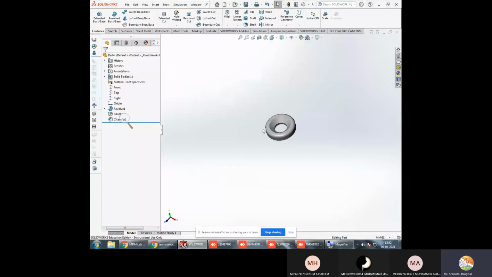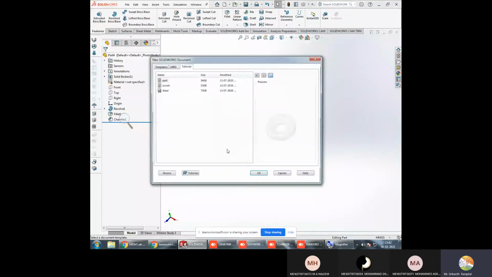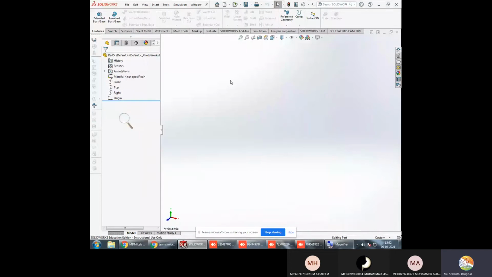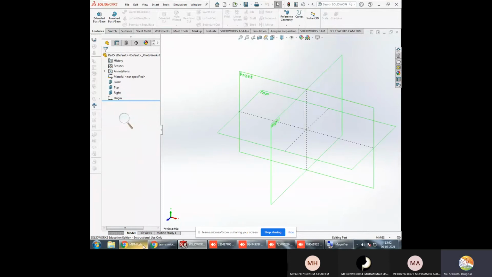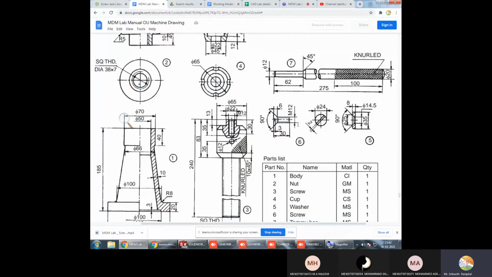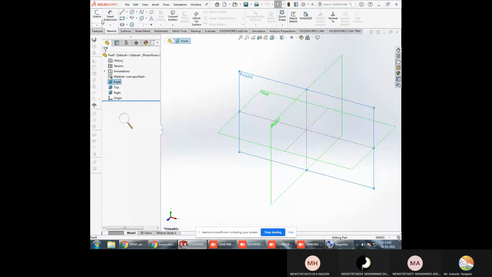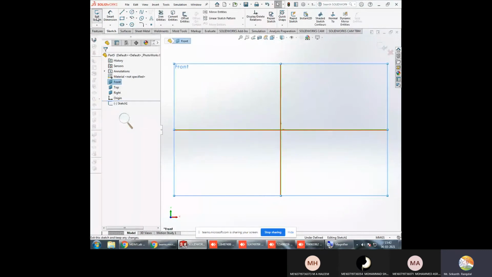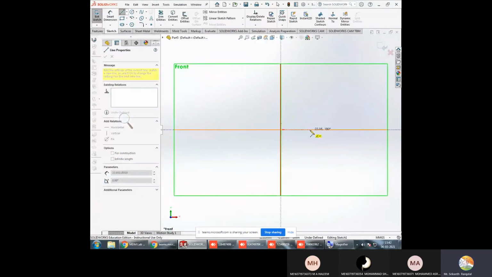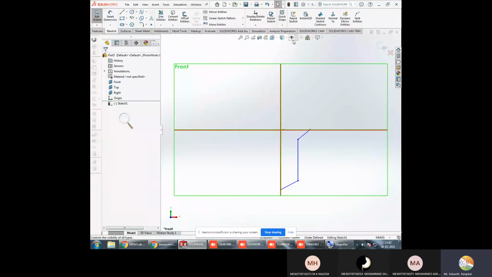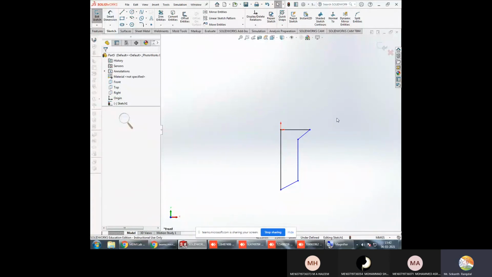It's already there. And then take new file, part. Okay. Now in this file, we will create what? What will we model here? This screw, part number 6. Okay. So for the screw, once again, go to front view, take sketch, take line, start from here, go straight, a little cross, and close. Okay. I will hide the planes. This is the cross section you have to create.